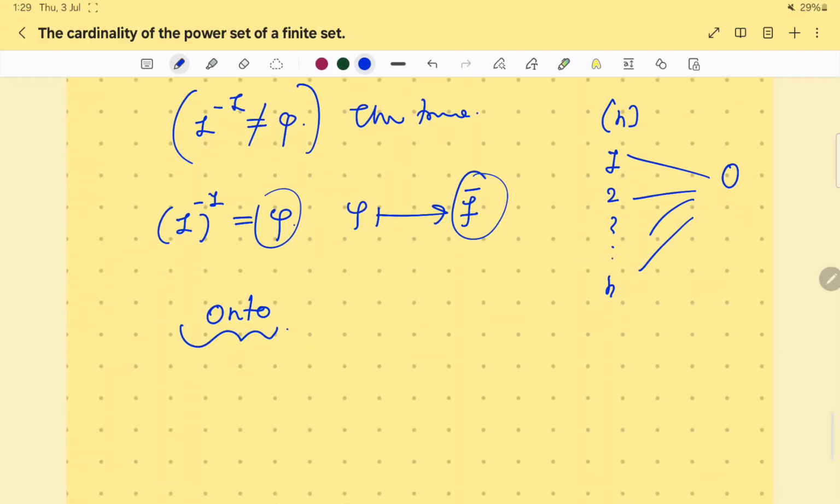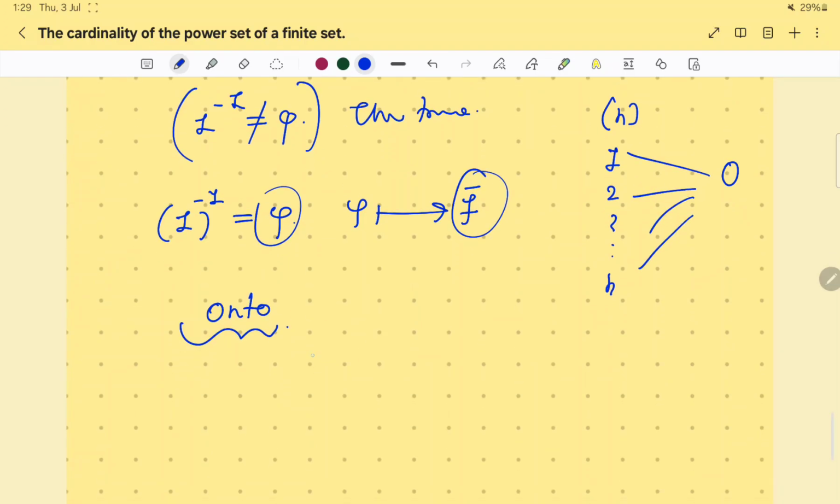That means I have established a bijection between P of n and B. So the cardinality must be equal, that is equal to 2 raised to n. So in this way I established this proof. Okay, so I think you have understood that, and you can go through it anyway.